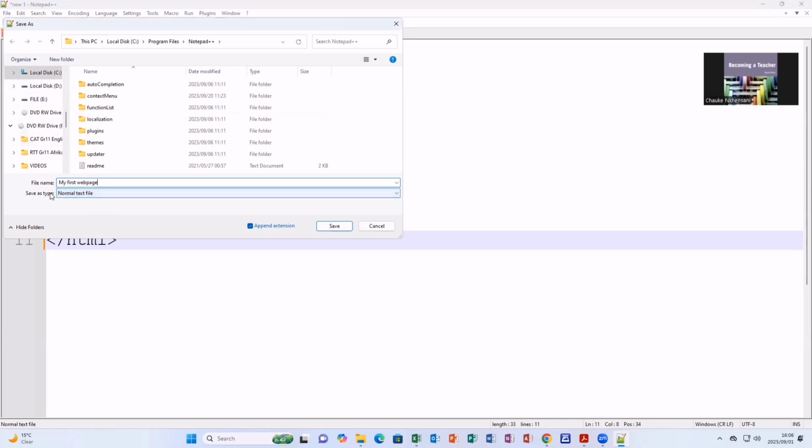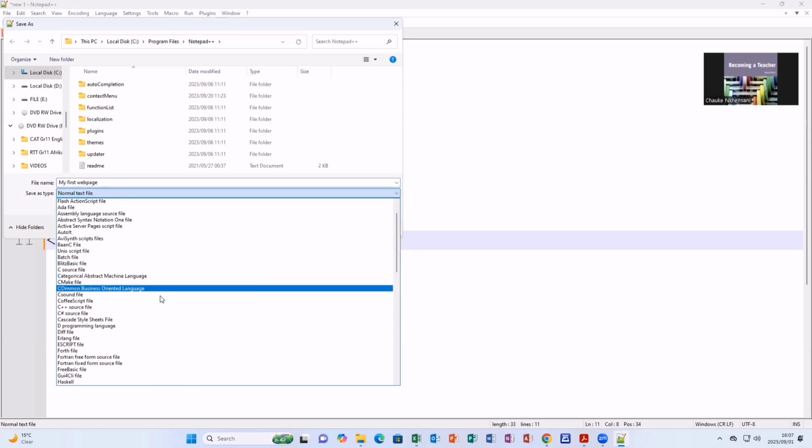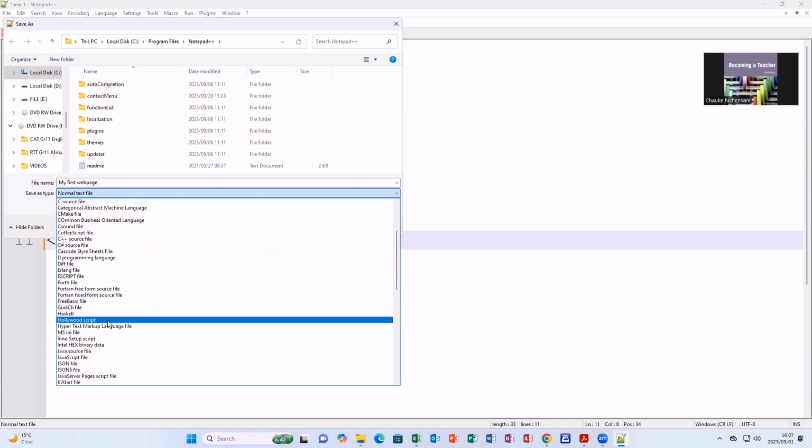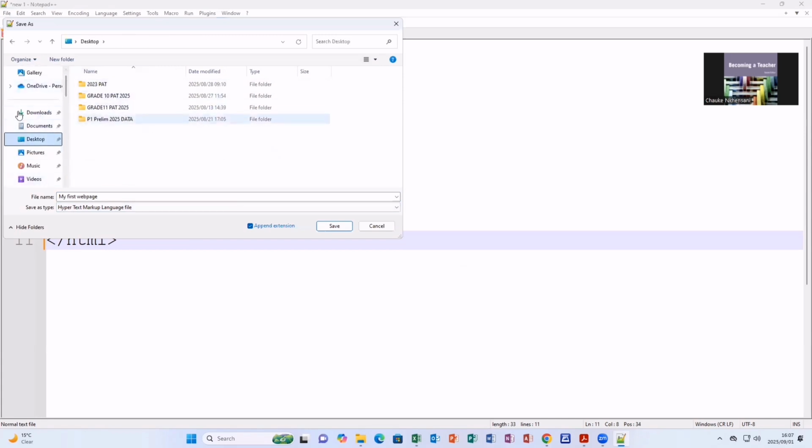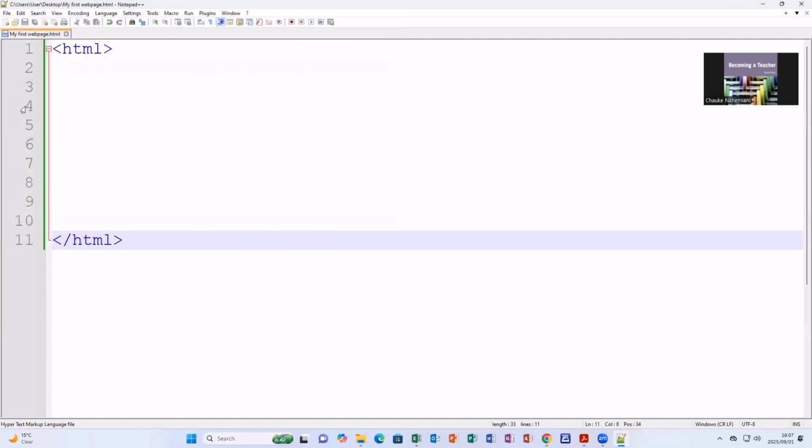Okay, and then this part is very important as well. As you can see, is the Save As type. So here, since we are working with an HTML file, you cannot leave it as a normal text file. You must then save it as a hypertext markup language file. So what you're going to do is you will click on the down arrow and then you go and look for the hypertext markup language file, and then after that you will then save your file. I will be saving my file on the desktop so that you can see. Right, save. There you go.